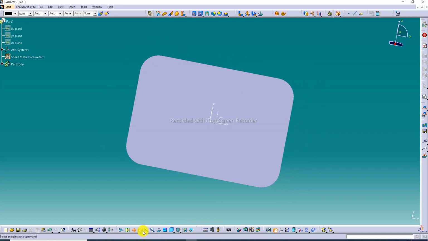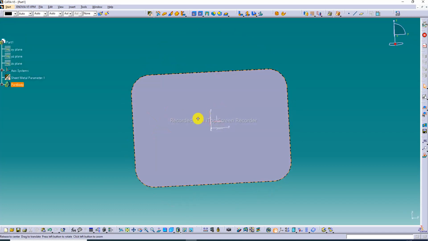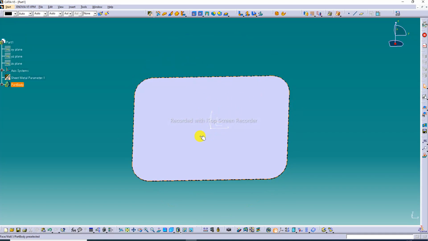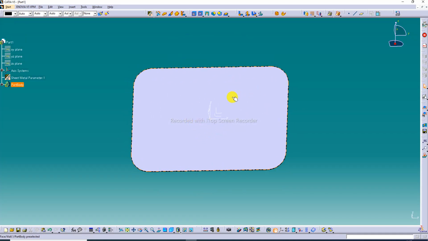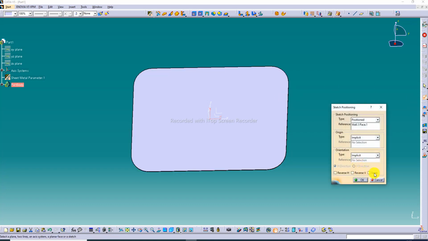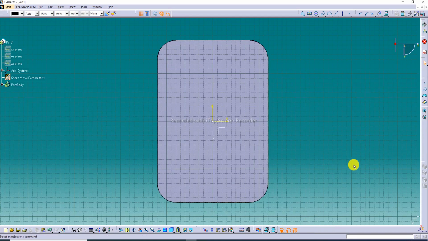This is perfect. Use shading with edges, and this is correct. At first select this face, click and use okay, then again select position sketch and drawing here, and click sweep and reverse vertical, and then okay, this is correct.